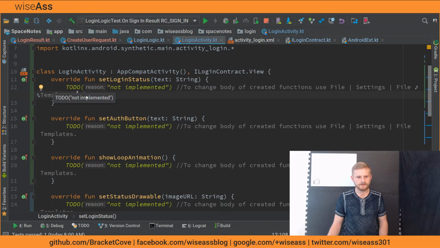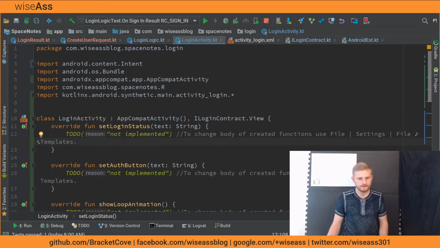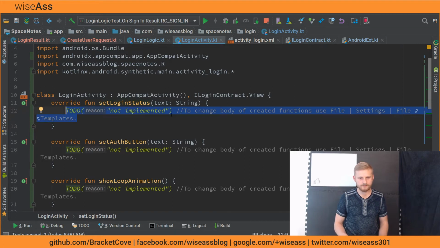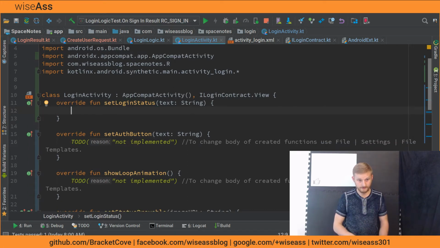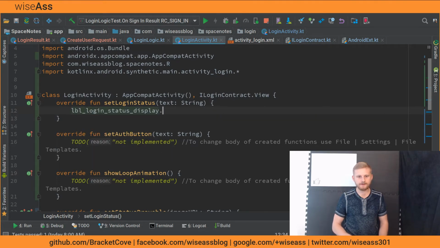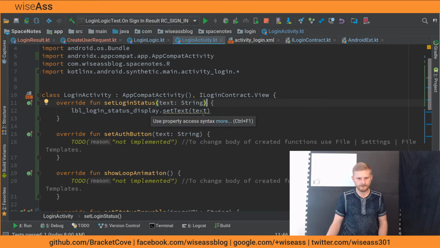So in set login status, I've got the synthetic method imported already. That's perfect. So we go to, what are we doing? LBL login status display dot set text. Where are you complaining? Property. Oh, right. Duh. Text equals text. There we go.